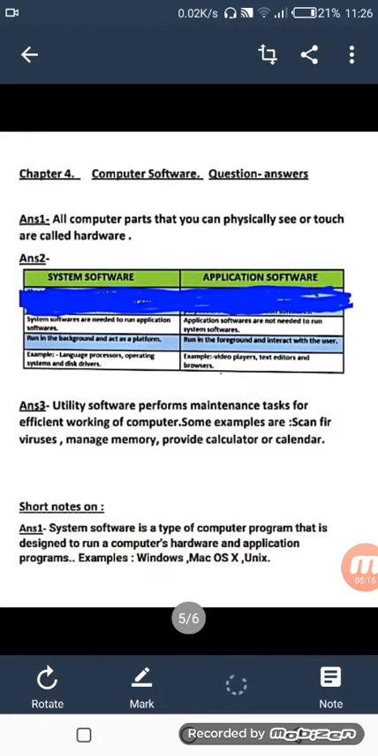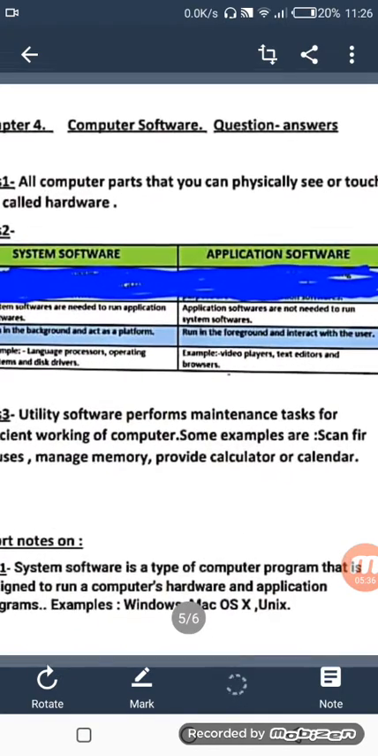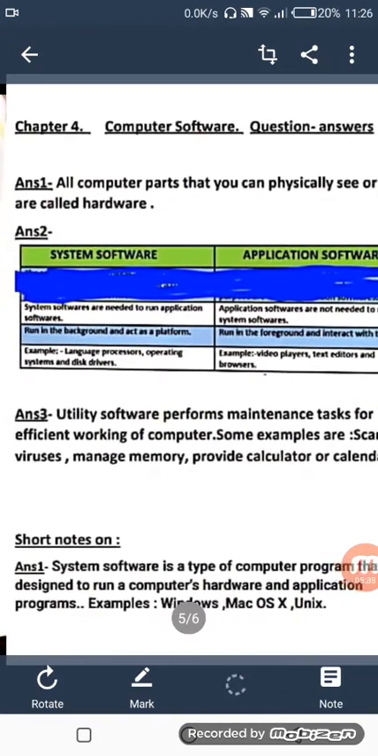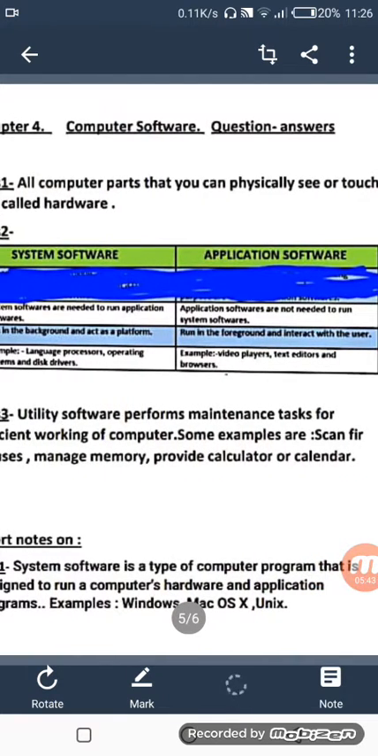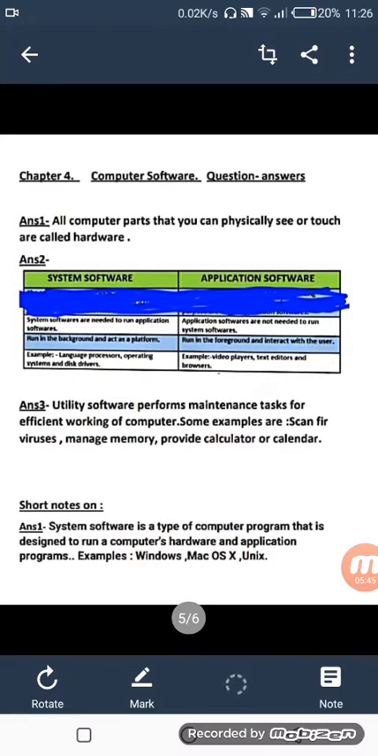Why? We use a lot of applications which are in our phone, like MS Word. We have it in our system also, and today in our phones also. We use multimedia software, so we interact with that. We do not directly interact with system software. Okay. And what are the examples? Language processor and operating system are examples of system software, and video players, text editors and browsers are examples of application software.